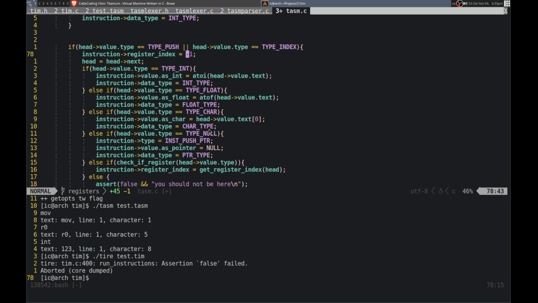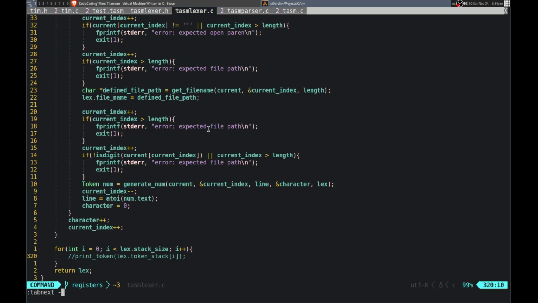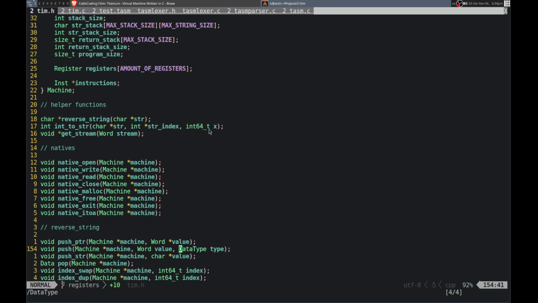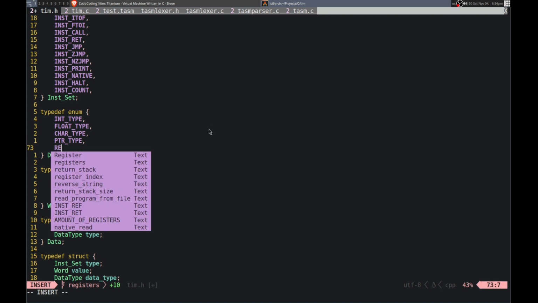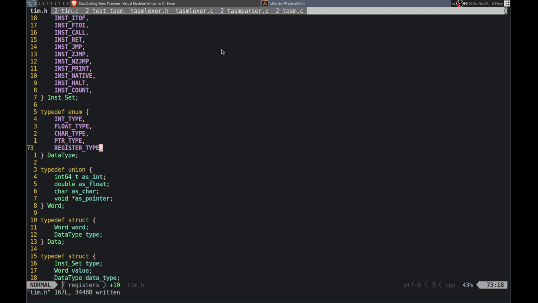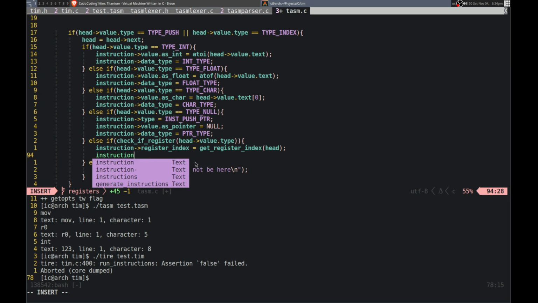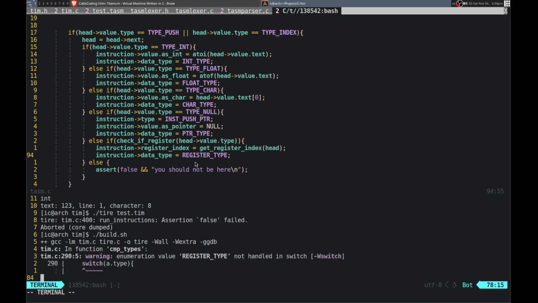So maybe it shouldn't be a size t, because we need a way to check if it's a register. Well, actually, we can set the data type equal to a register. So we can just add that to the data type. That is fine up here, and then this is just register type. It's not really a data type, but that way we can just set instruction data type equals register type. Now that's not necessarily the best way of going about doing that, but let's see what this will do.